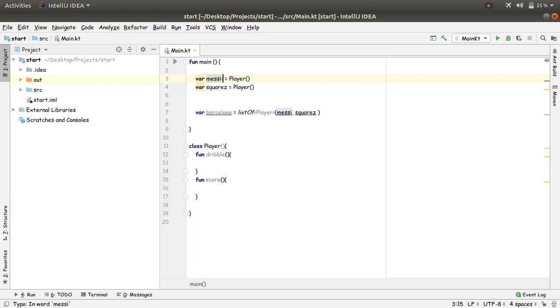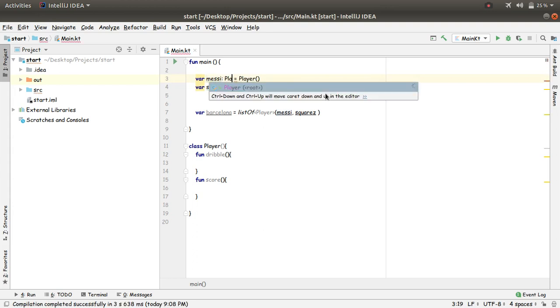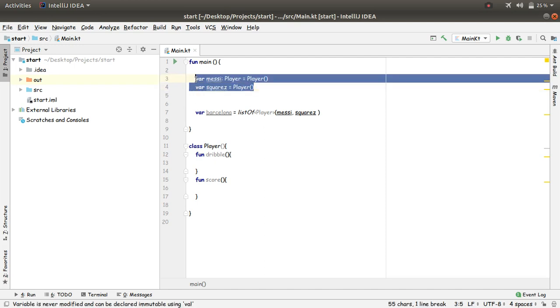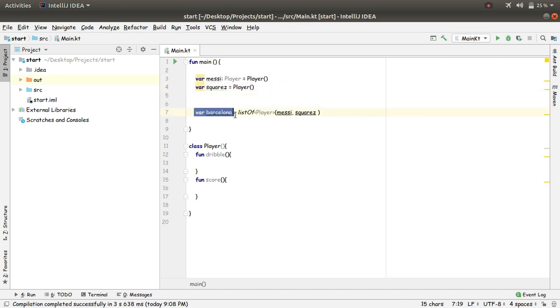Let me show you guys again for the last time, because I have actually done this so many times. Okay, so it's of type player, as you can see here, and I even initialized it and created a player object. Okay, so Suarez 2 is also of type player. Okay, so here I created a variable, Barcelona.